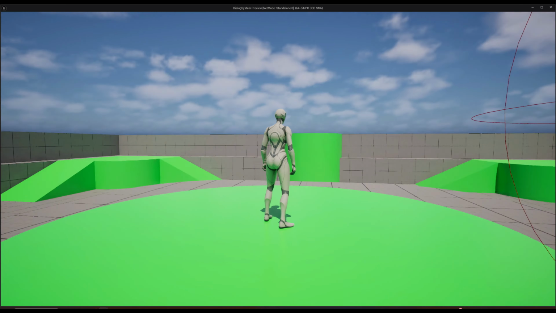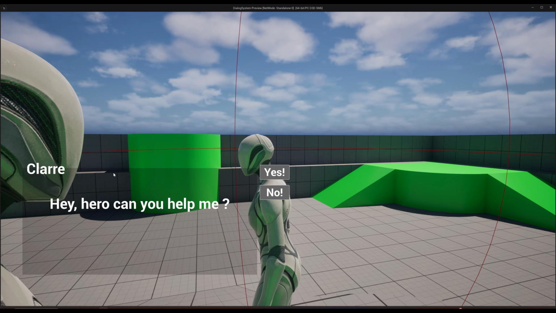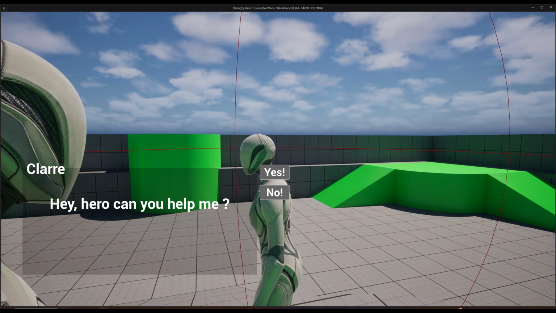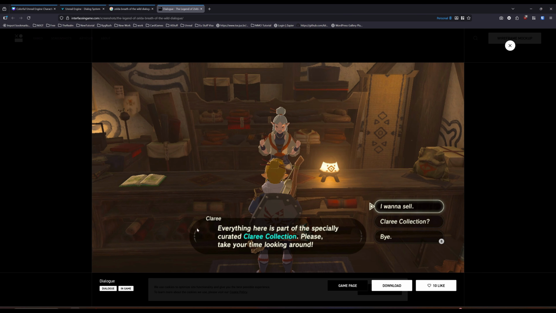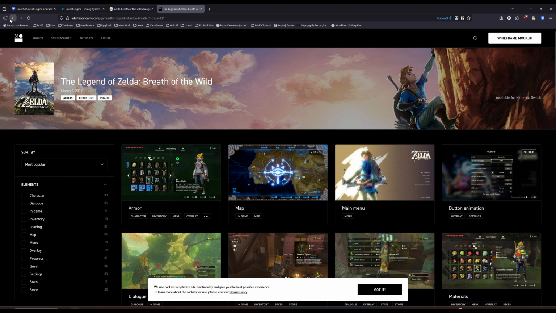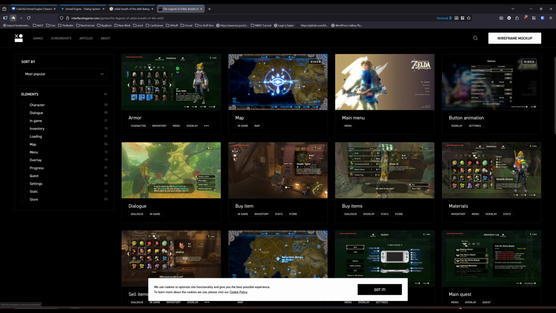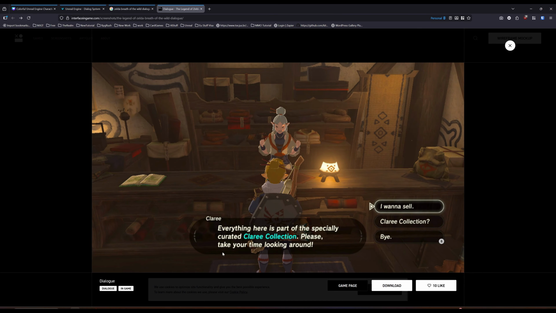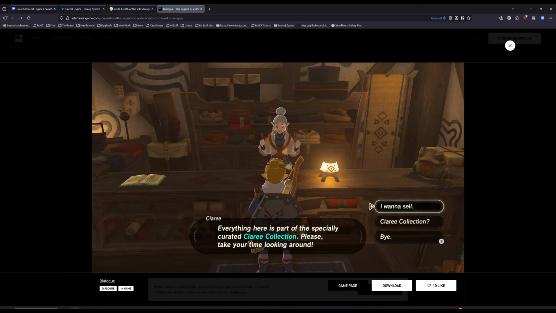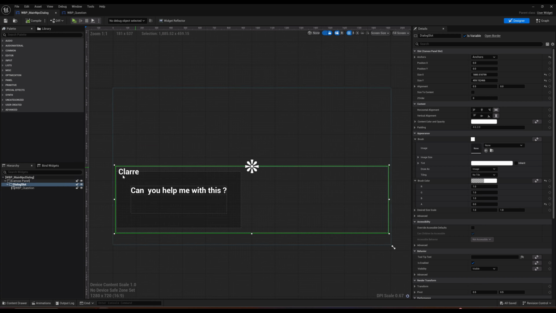Let's have a look. So, hey hero, can you help me with this? Yes. So on the Breath of the Wild, this thing's a little bit more on the right side, right? Oh, I lost it. Let me just go back here on Google. Yeah, there you go. So this is a little bit more on the right. And this is a little bit on the left here. So this is a little bit wrong, right, on our end.